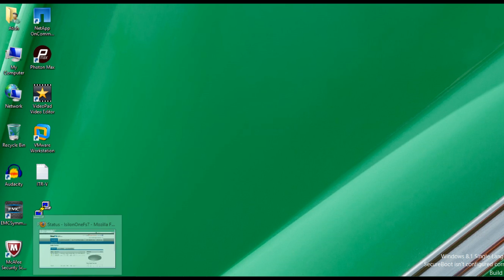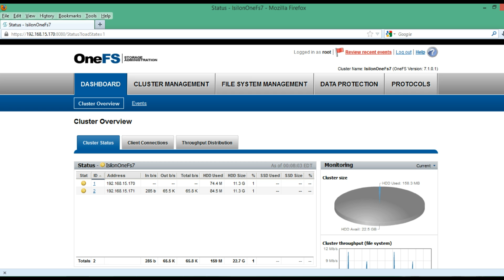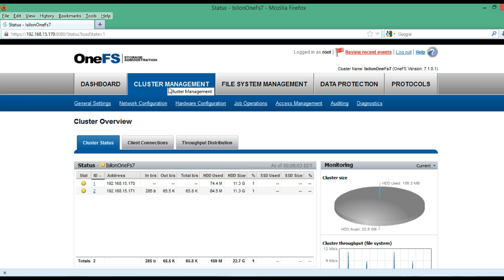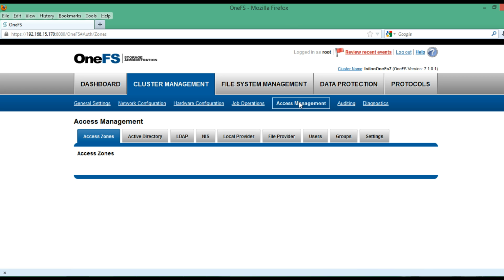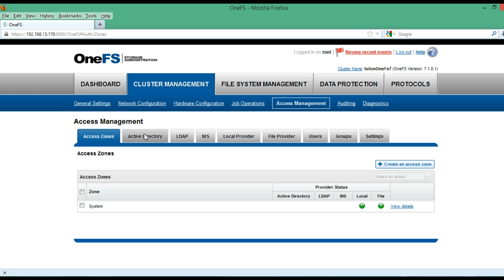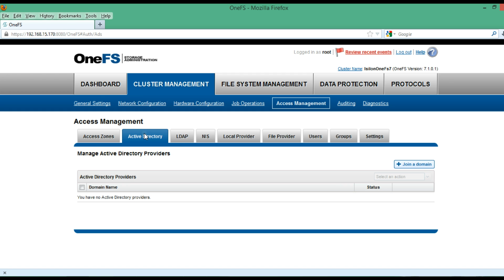Now go to Isilon web GUI page. Go to cluster management and then click on access management. Under access management, click on active directory tab to proceed. Then click Join a Domain.